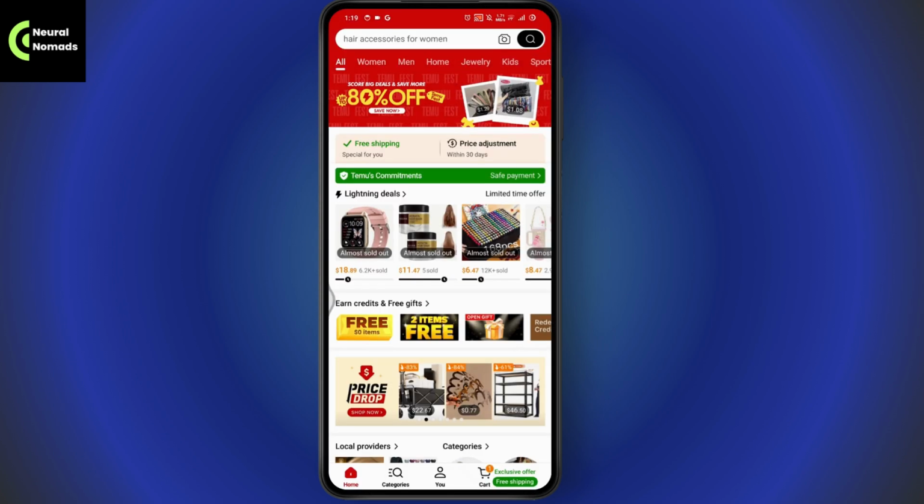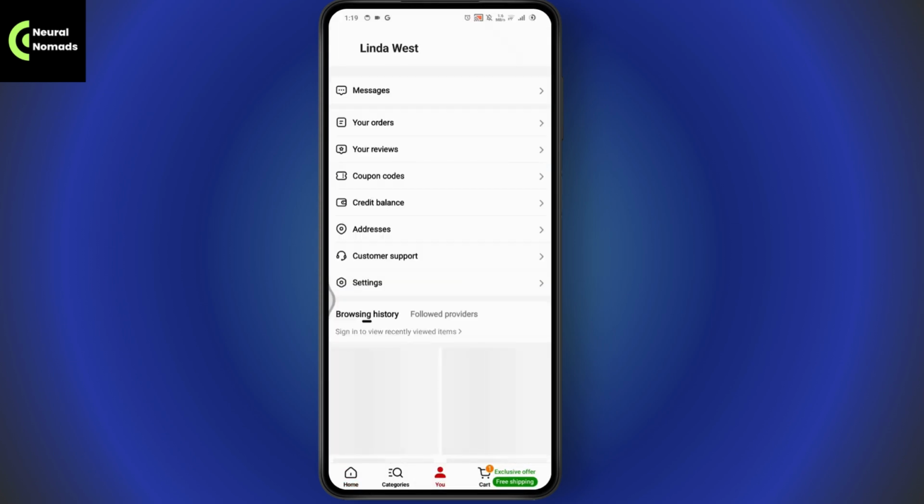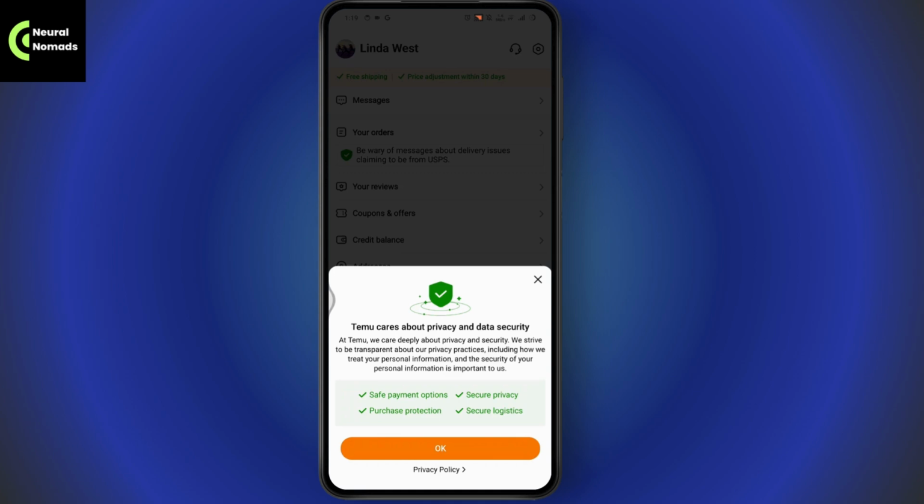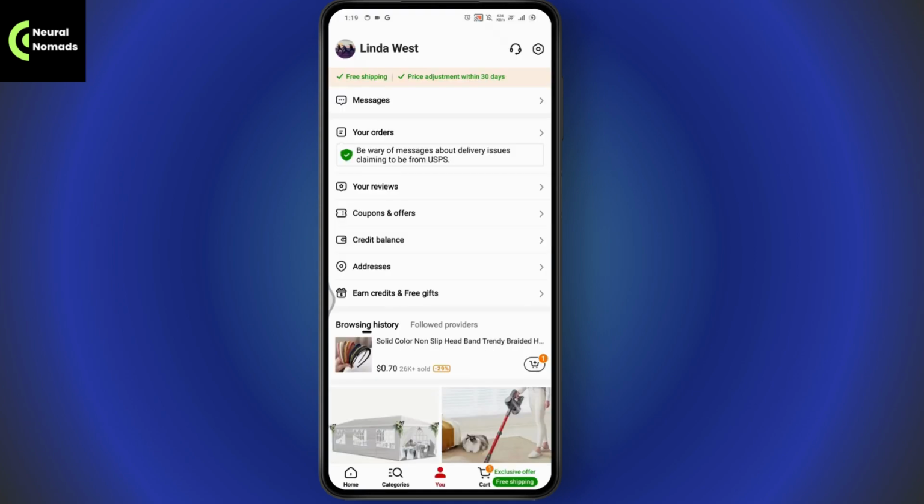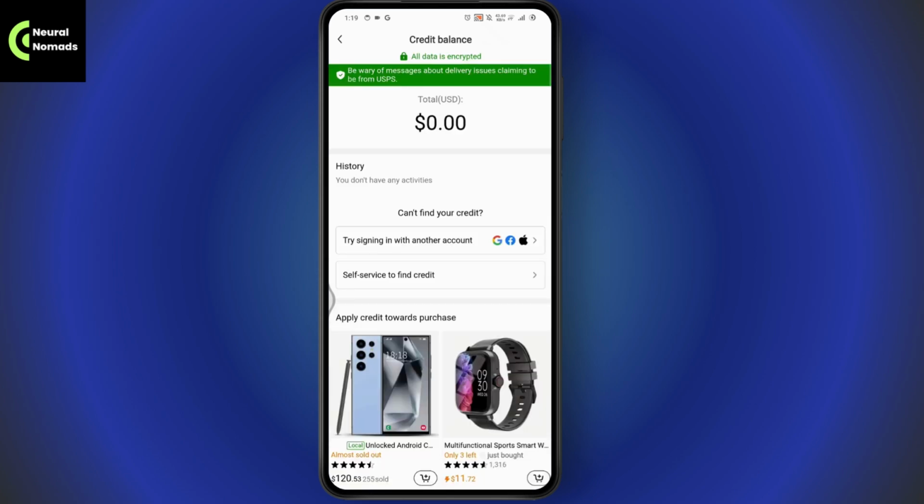When you go to your bottom section, which is "You" on the bottom, then you will have this kind of interface where you're going to see a credit balance button. So simply tap on the credit balance button. When you press on it, it basically shows how much money you have left on your Temu mobile app. Your credits will be automatically applied to eligible orders at checkout.